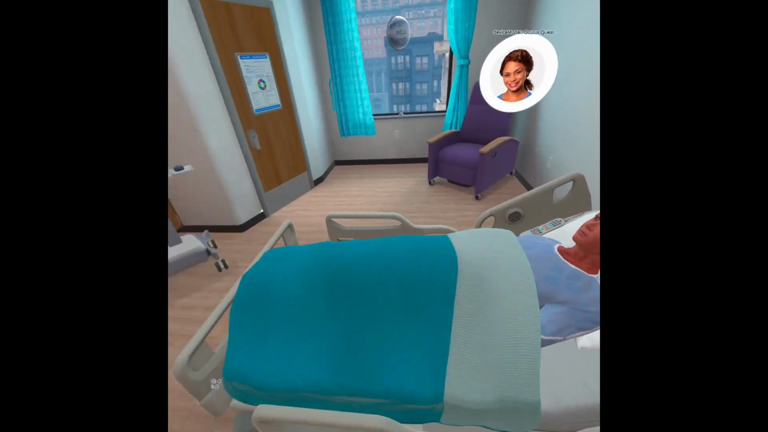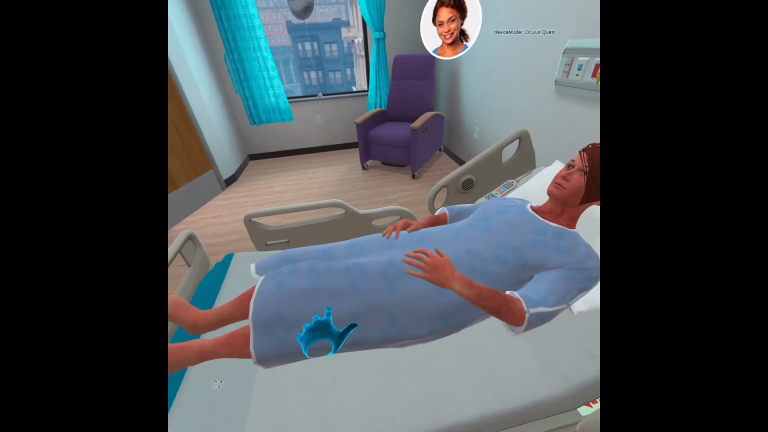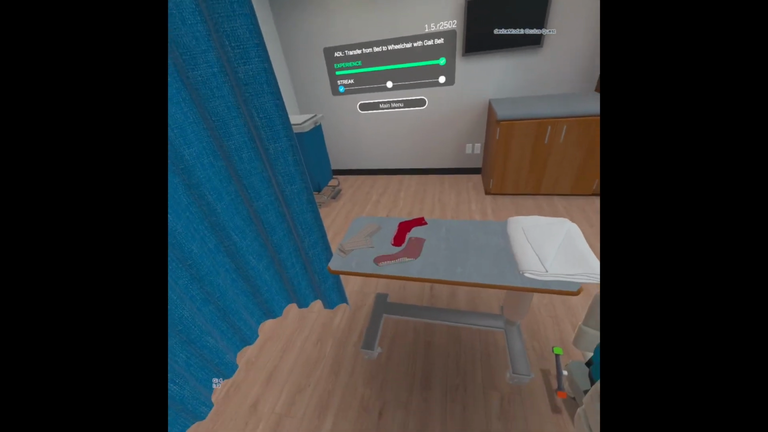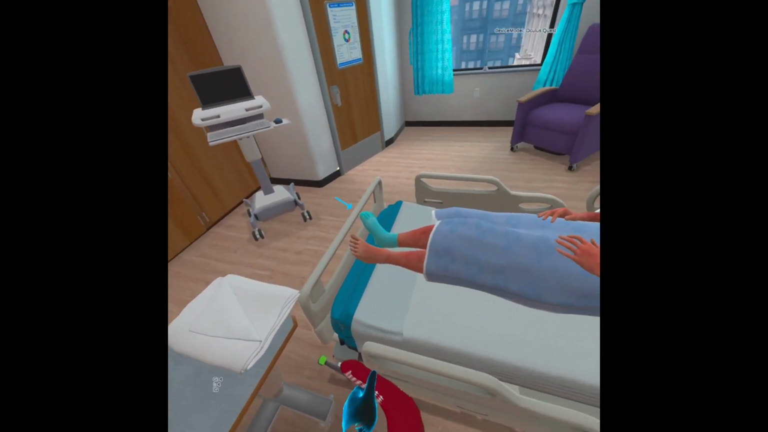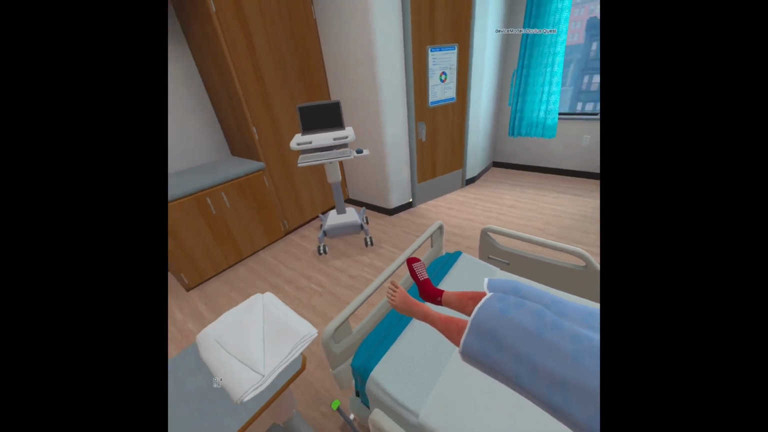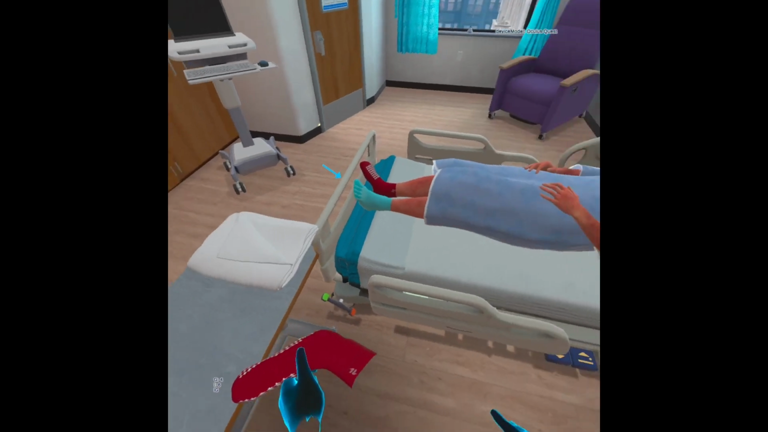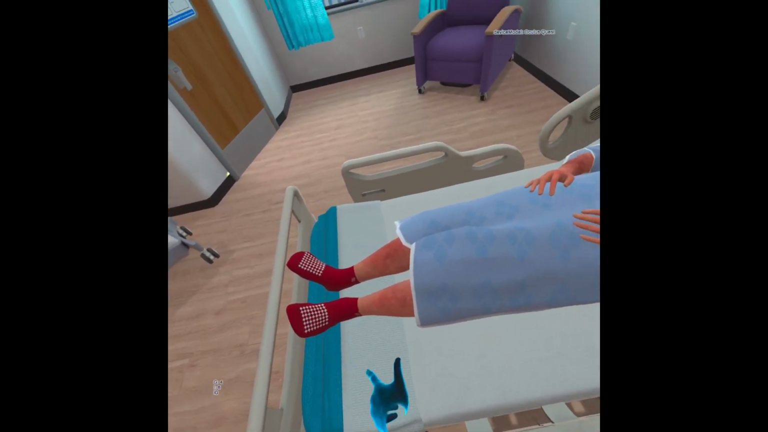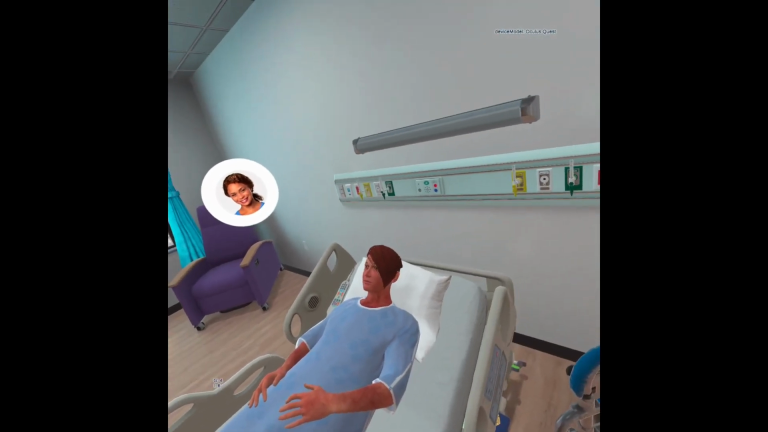Touch the sheet to move it out of the way. Get a non-slip sock from the bedside table. Put it on Riley's right foot. Pick up the other non-slip sock. Put it on Riley's left foot. Great. We need to prepare Riley to sit up.